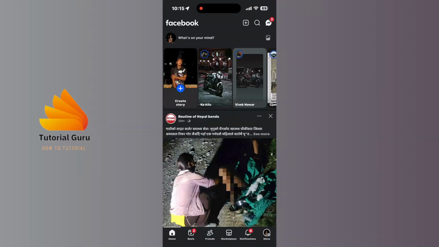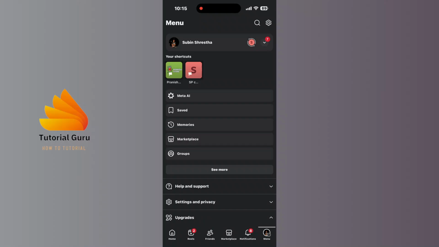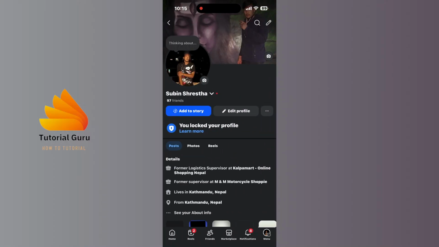Tap on the menu icon at the bottom right corner of the screen. Now, select your profile name at the top. Next, tap on the Edit Profile button to open your customization options.